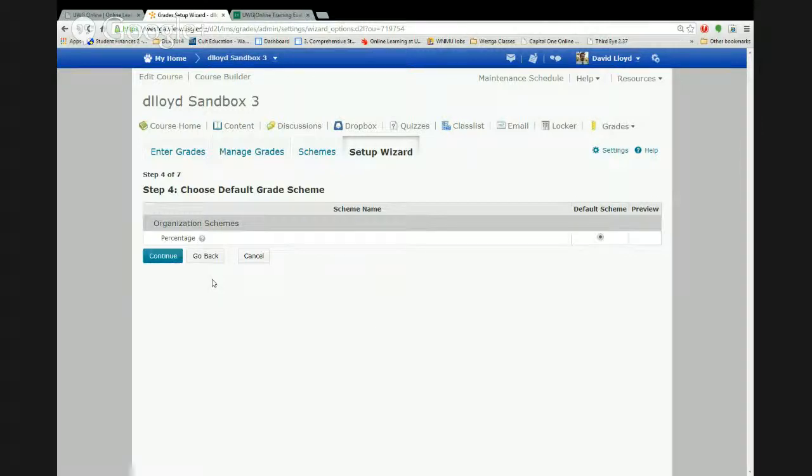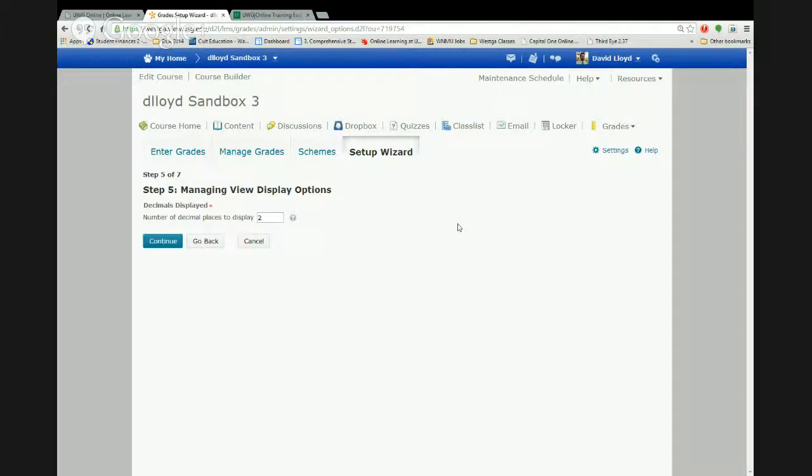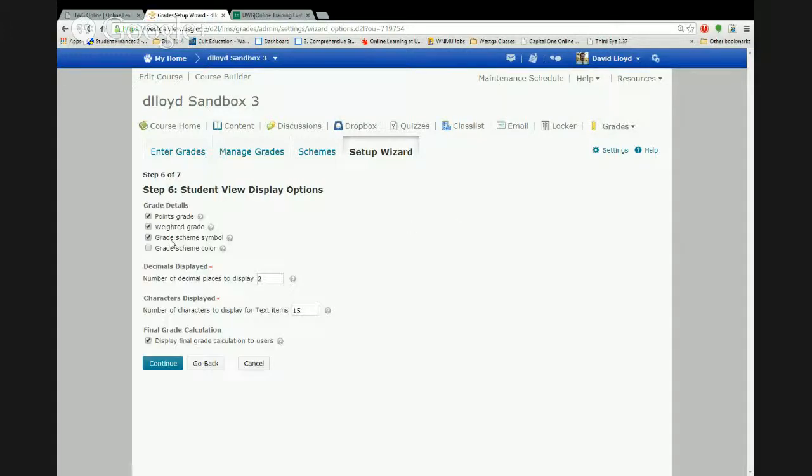But normally this is your best method. You can certainly create schemes up under the schemes tab. But again, I haven't seen a lot of other good uses for it, so I'm going to say continue. And some of these are really just basic. How many decimals? I'll stick with the standards here.